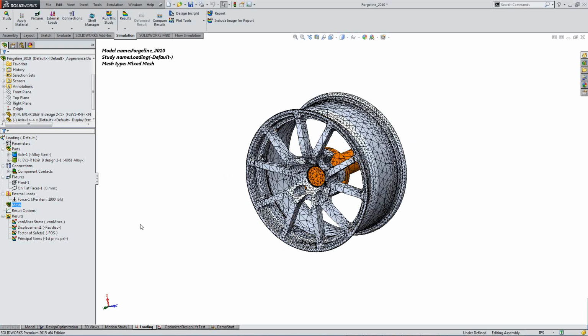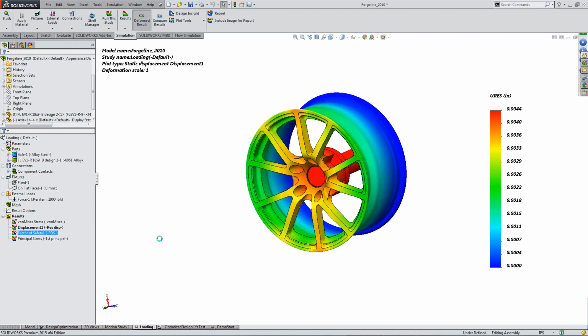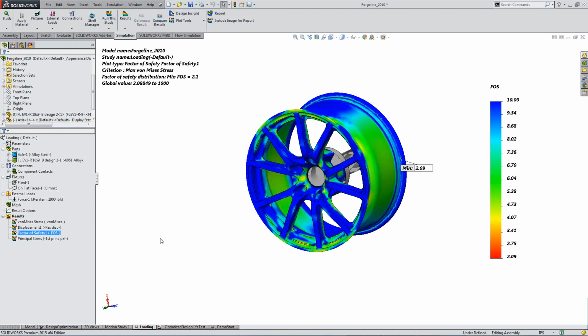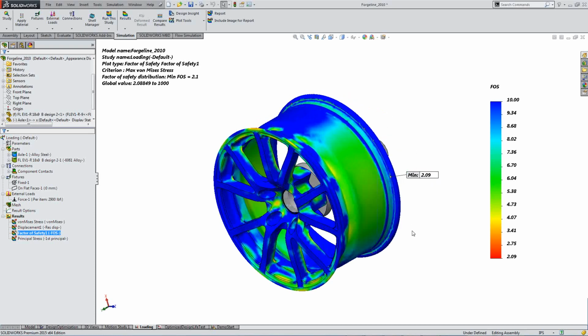Now, once you mesh and run the analysis, you have access to some key results. And these results are fully customizable. So for example, I can look at things like von Mises stress, I can look at displacement, I can look at factor of safety, and so on. So here, based on this baseline design, and based on the physics that I simulated, the wheel rim factor of safety is about a 2.09. So that's making sure that the strength of this wheel rim is not compromised.